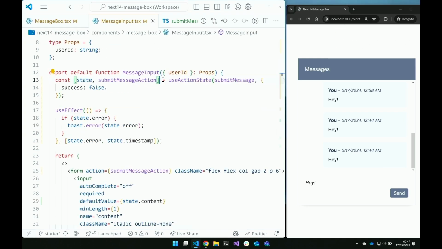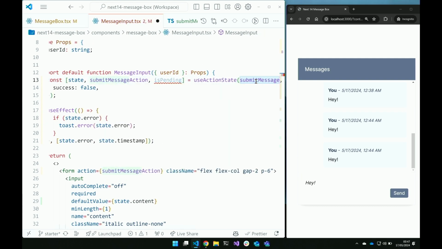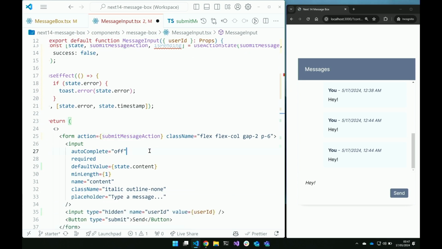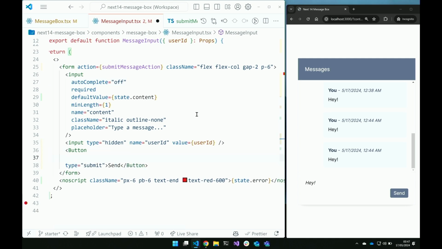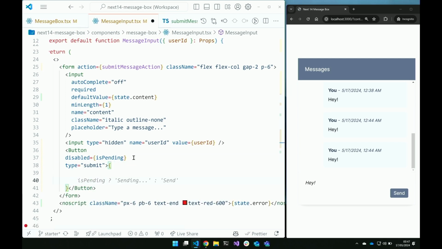But luckily, useActionState also returns an isPending value that is equal to the pending state of the action that it is wrapping. So now I can use this pending state, or pending boolean, to disable my button. And maybe say something else here, like if isPending, sending.